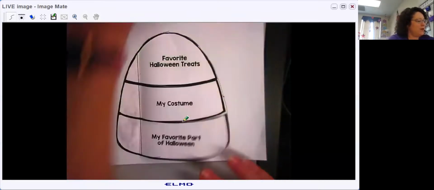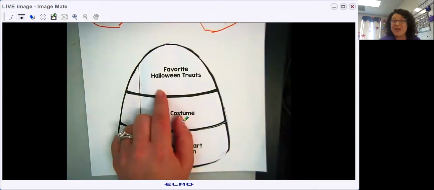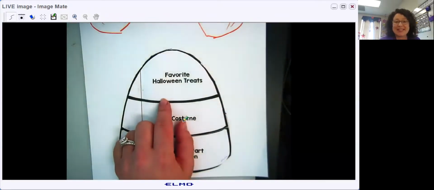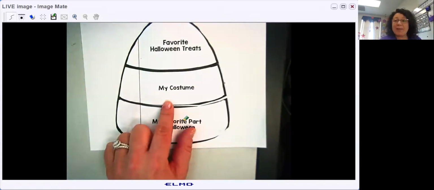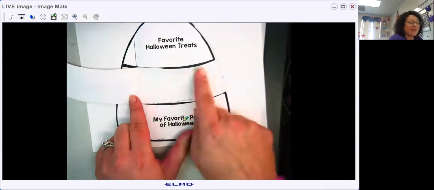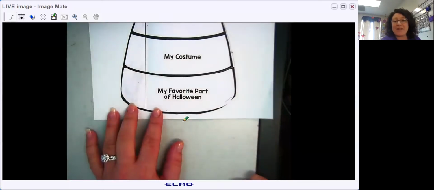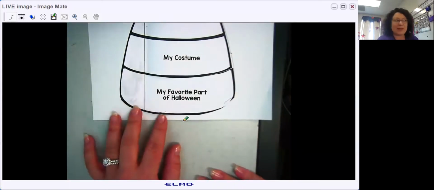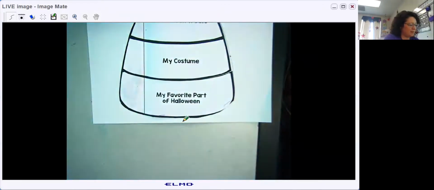Now you are going to write your favorite Halloween treats. What are your favorite candies that you like to eat on Halloween? You're going to write about your costume. You could even draw a picture. You could write, my costume will be, and then draw a picture of it. And your last section is my favorite part of Halloween. What do you like about Halloween the most? Trick-or-treating, dressing up, the decorations.